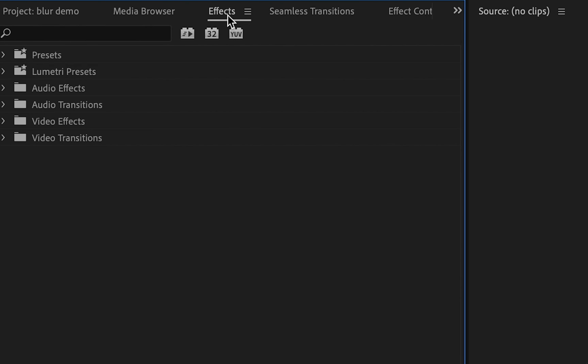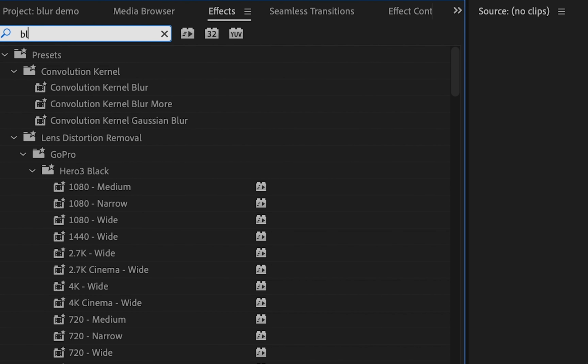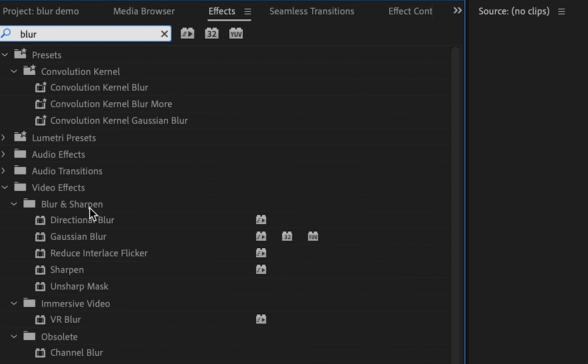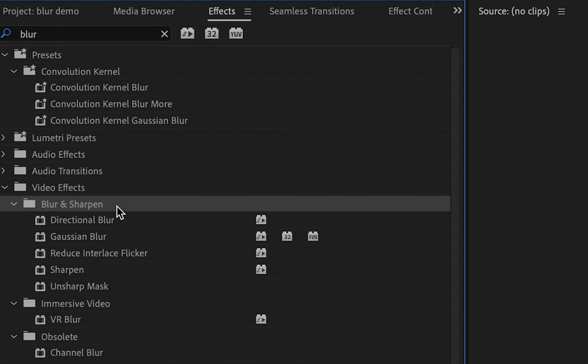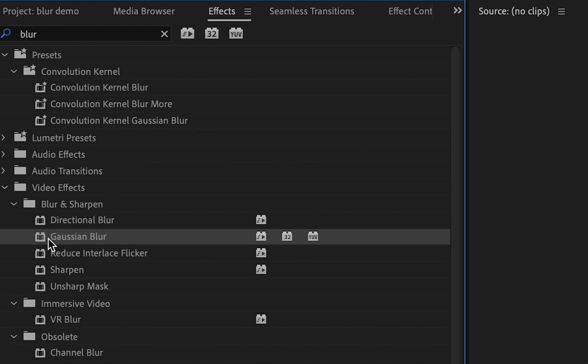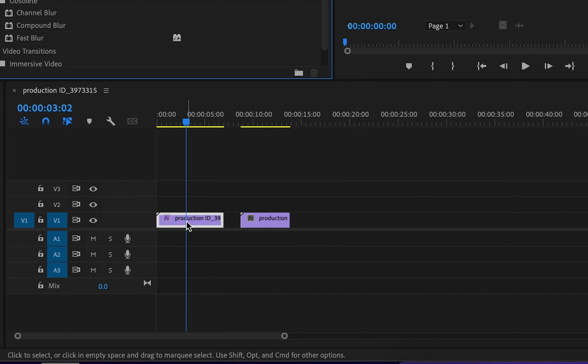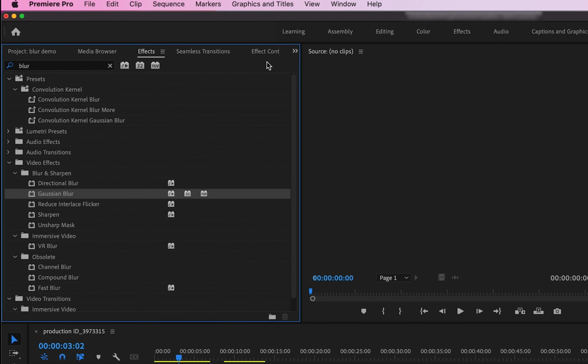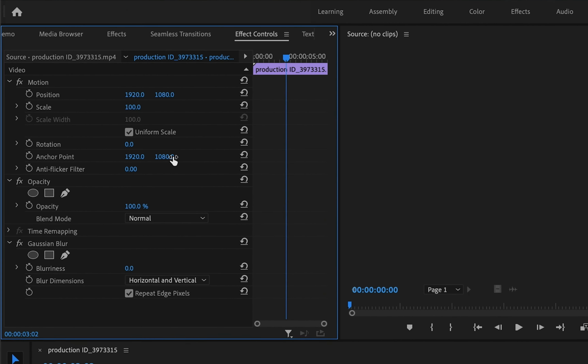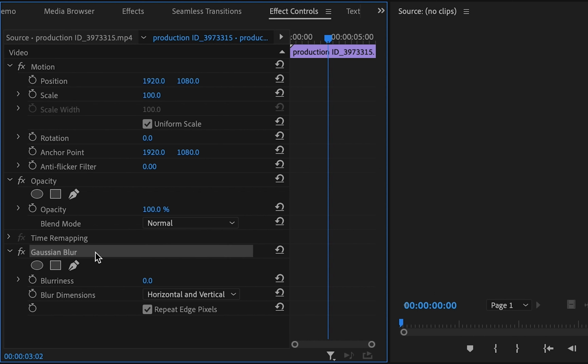We need to go up to Effects and type in blur. We want to look at the blur and sharpen folder. Premiere Pro offers a series of different blurs, but I tend to just go for Gaussian blur. It gives me the best results. With that added to the clip, we can then go to Effect Controls, and we can see that it's been added to our video clip.